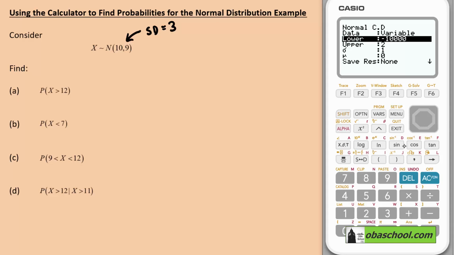So my lower value here is 12 because I'm after greater than 12. So I'm going to enter 12 and then execute, which takes me down to upper. Now, upper really goes on forever. So what you really need to do is just put in a suitably large value. So if I put in something like 10,000, there's going to be very little probability after 10,000. And we'll execute. My sigma, of course, is 3. And my mean is 10.